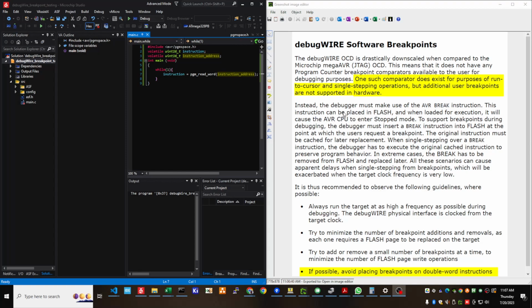So I'm trying to figure out how I can use debugWire software breakpoints without actually consuming flash erase operations. And it says that there is a comparator on the debugWire on-chip debug system that is there for the purposes of run to cursor and single stepping operations. So essentially it's one program counter comparator built into the debugWire system.